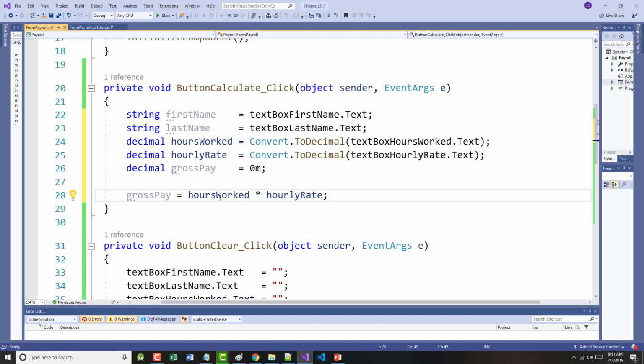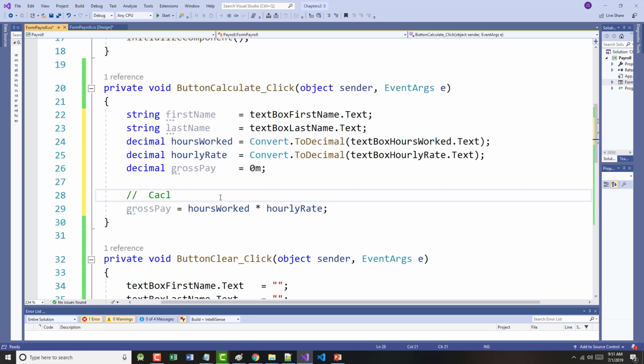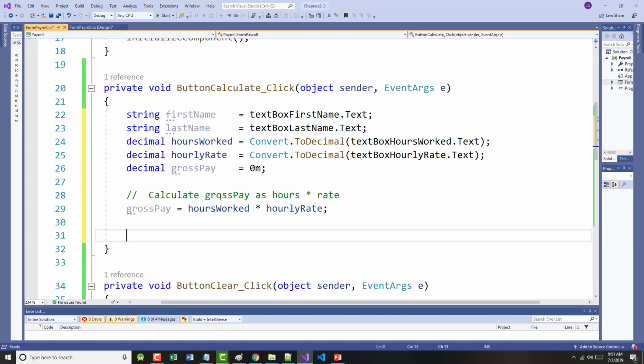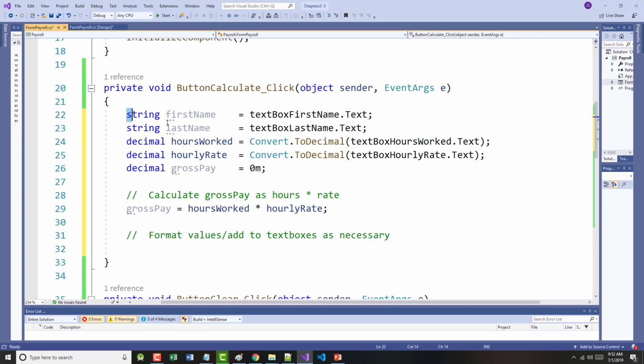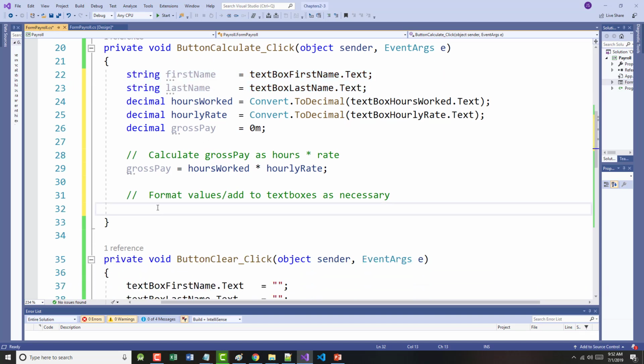A comment there that says calculate gross pay as hours times rate. Okay. All right. Now I've got everything I need. So let's say format values, add to text boxes as necessary. I don't have to do anything with first name and last name. Later on, I'm going to use those. That's why I made the variables. But I don't have to do anything special with them.